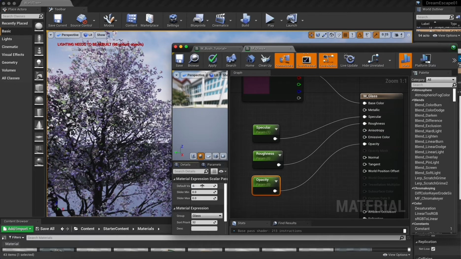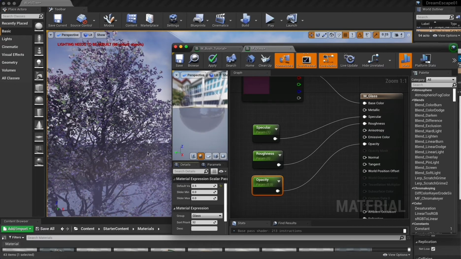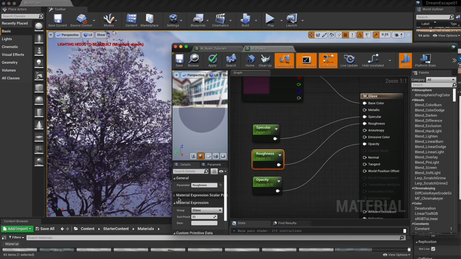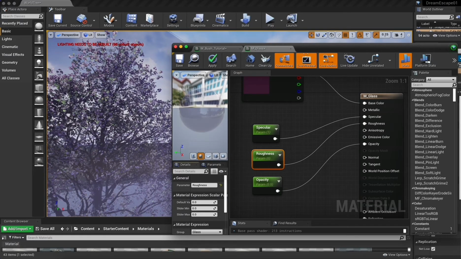So 0.5 is a reasonable value to make it like a glass, but the other thing that can control the opacity is the roughness. Right now the roughness is 0 and it's totally smooth. And if we change it to 1, you can see that it's like a frosted glass. So I'm gonna change it back to 0 to have a better effect. So that's all about opacity.